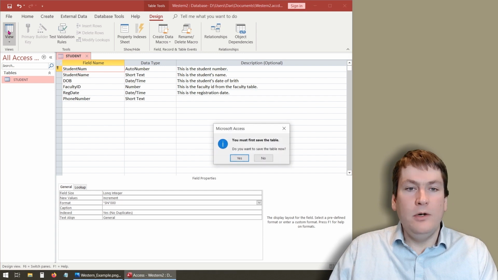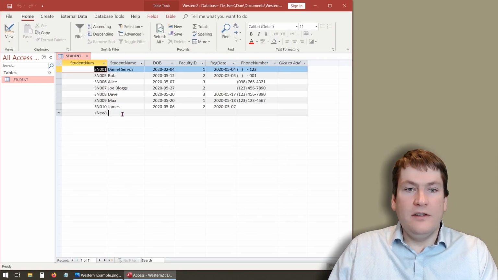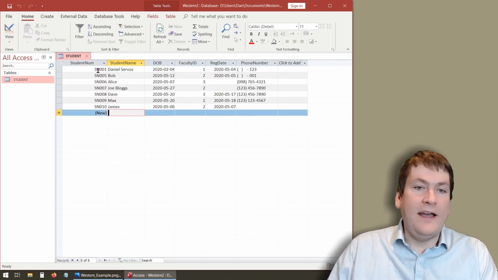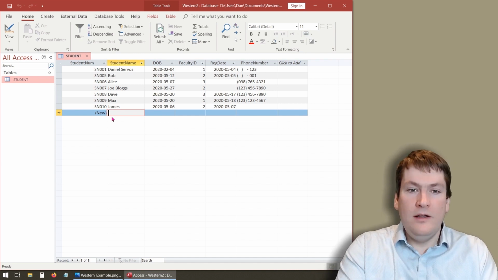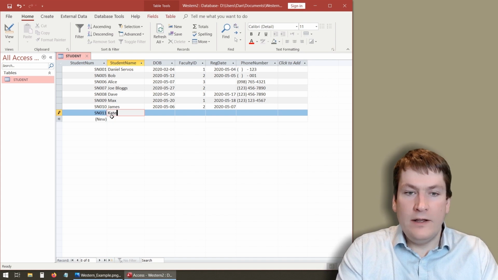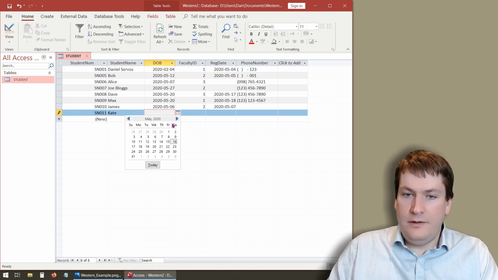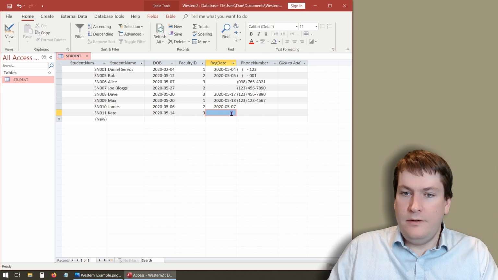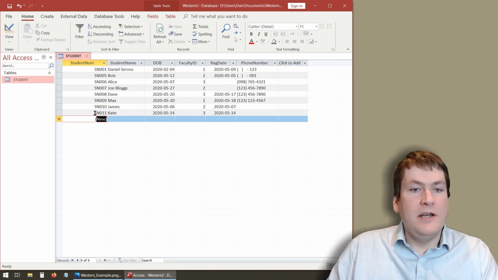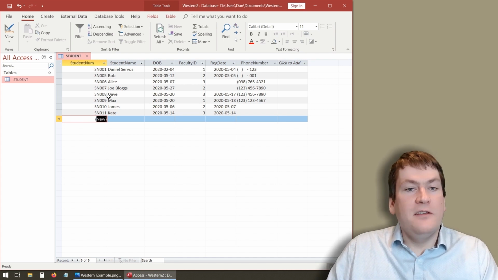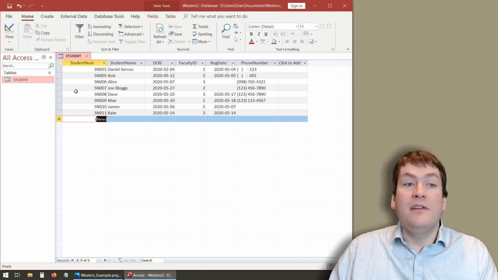So when we look at the table, you can see all the student numbers have now been reformatted to say SN for student number, and then 001. So when we put in the new one, you could say Kate. And you can see that it auto-incremented the number up here. So it's important to note this isn't changing how these numbers are stored in the database. It's just changing how we're viewing the numbers. So this is still a 1, this is still a 5. It's just changing how we see them visually.